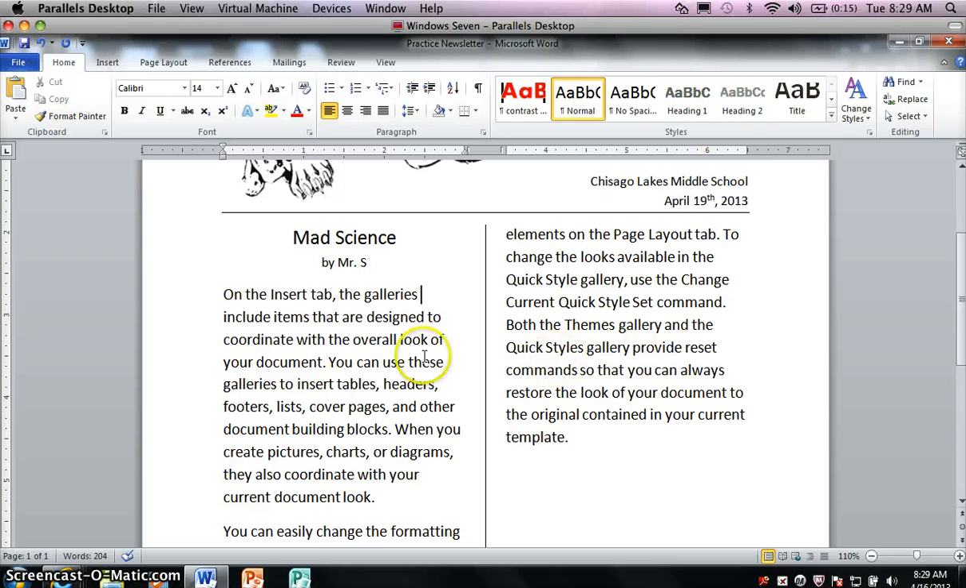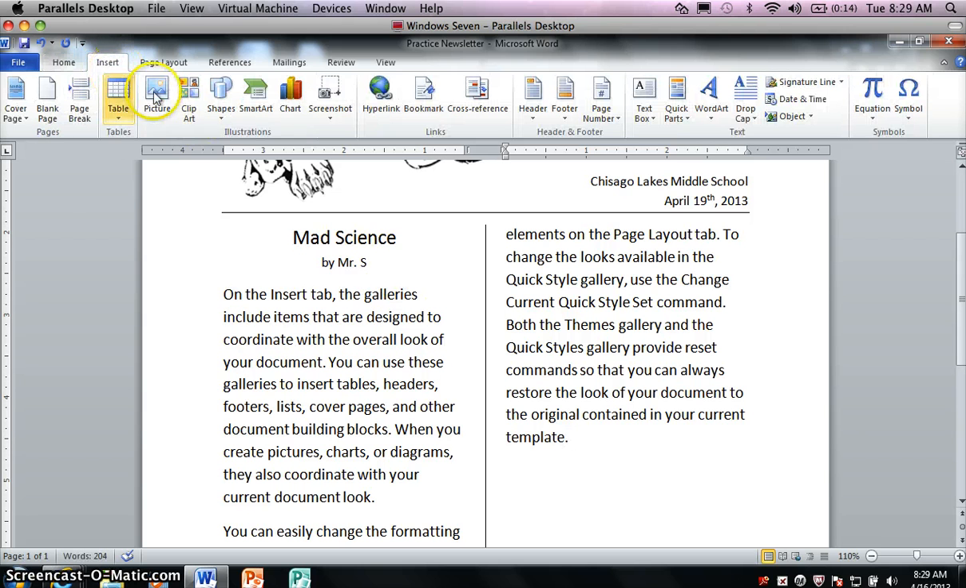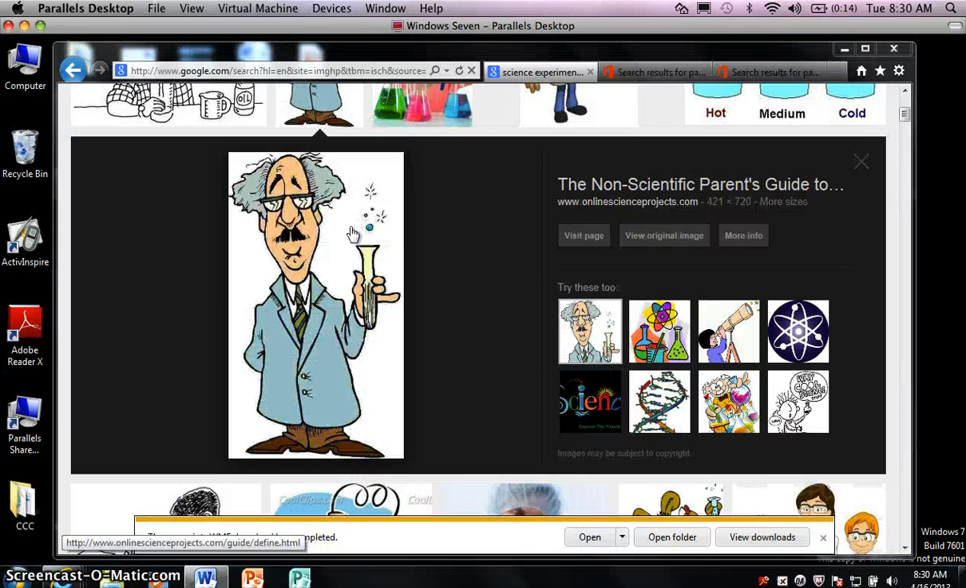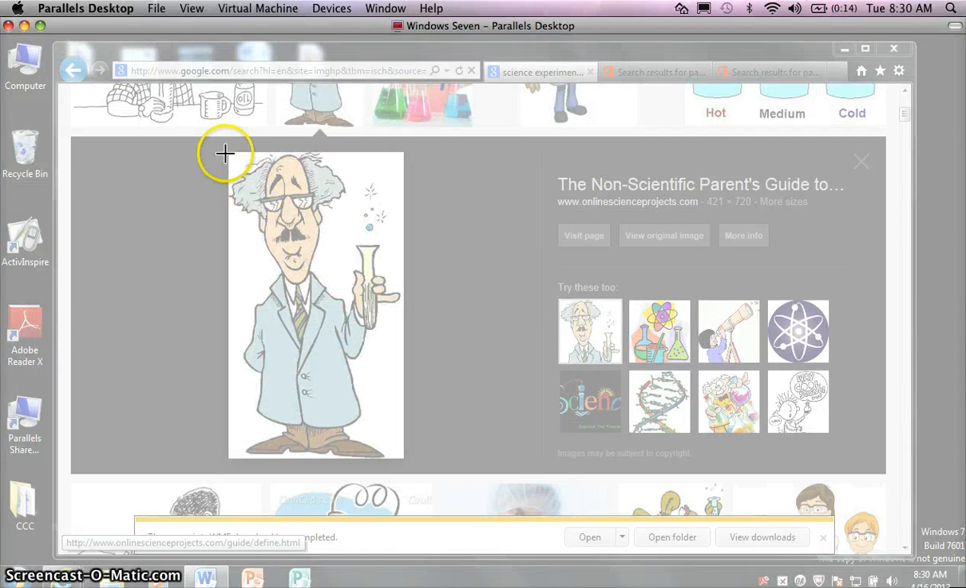All right, we're going to put some graphics in here. So I have Google Images in the background. And so a good way to insert a graphic quickly from an internet source is to go to the Insert tab and choose Screen Clipping underneath the Screenshot button. And I've got my Mad Scientist here that I'm going to grab.